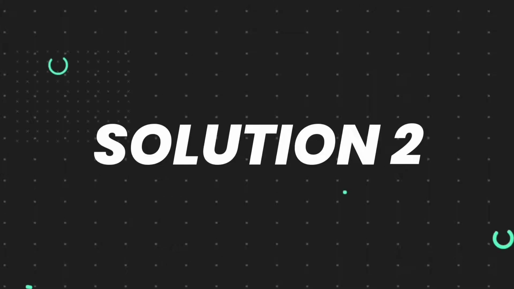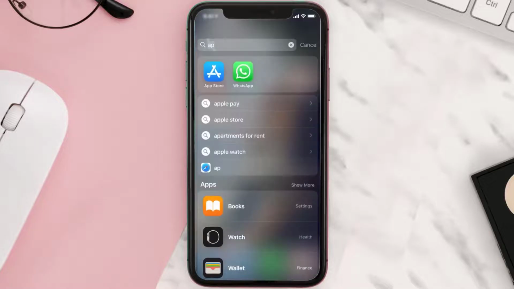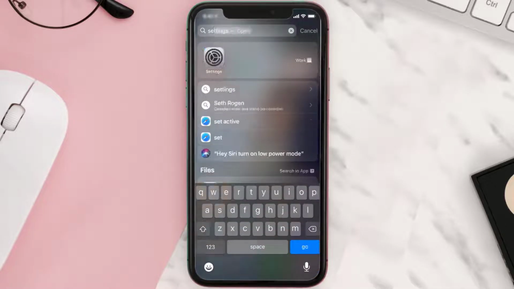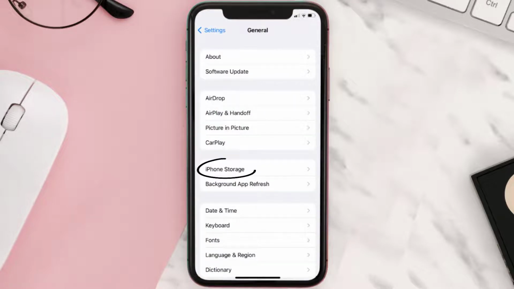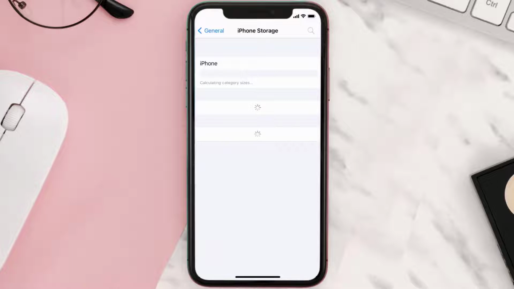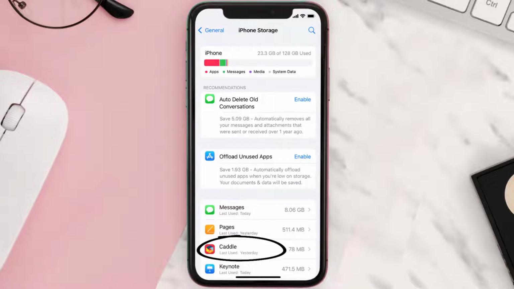But if you still encounter this issue, then you need to clear App Cache. Go to your device settings and then scroll all the way down to General and tap on it. Then tap on iPhone Storage. From here, search for the Caddle mobile app and then tap on it.